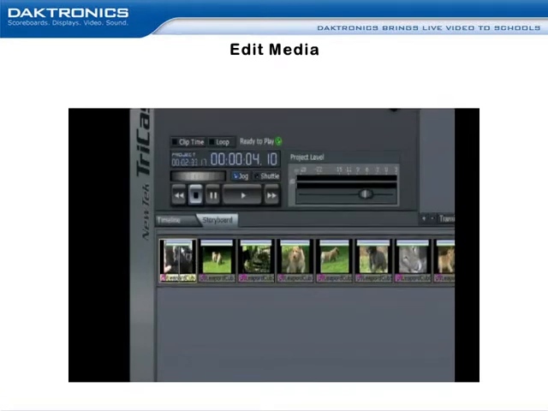You'll notice the two lines in the icon right here, and the purple line represents my video in and out points, and the green line represents my audio in and out points. You can also do things like split edits.